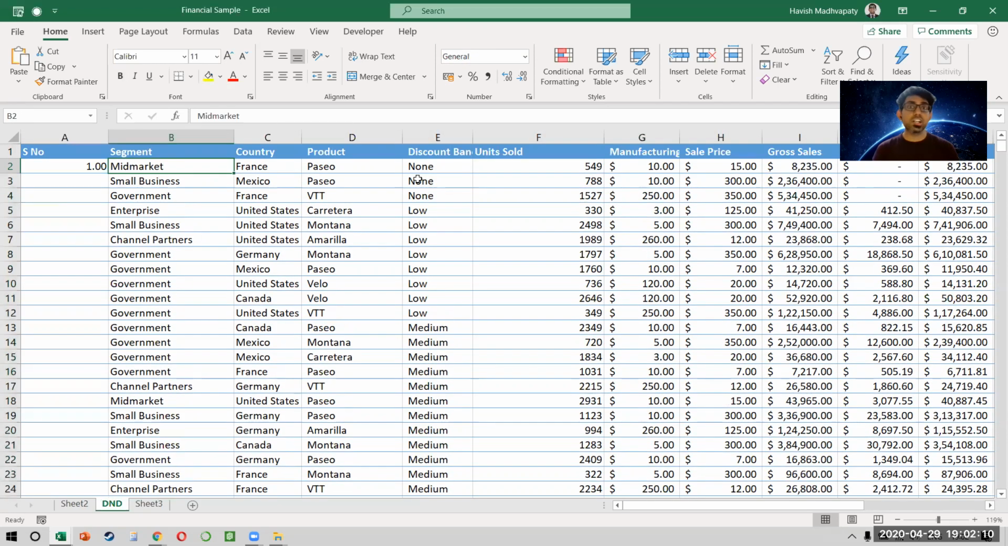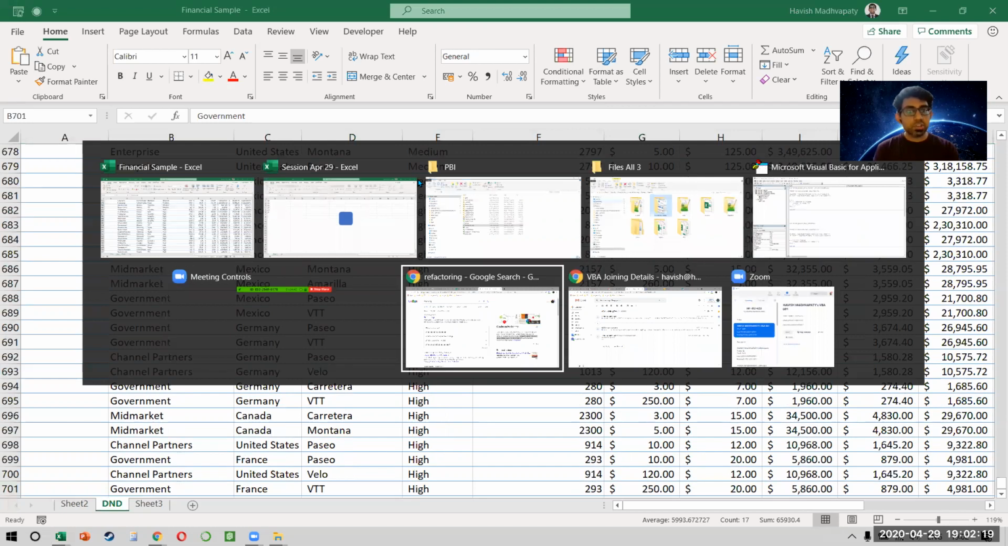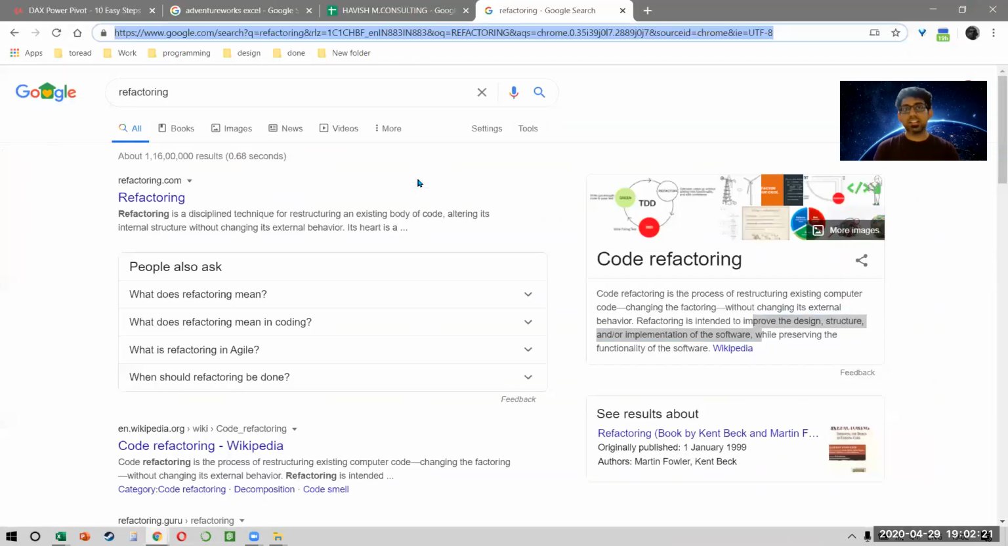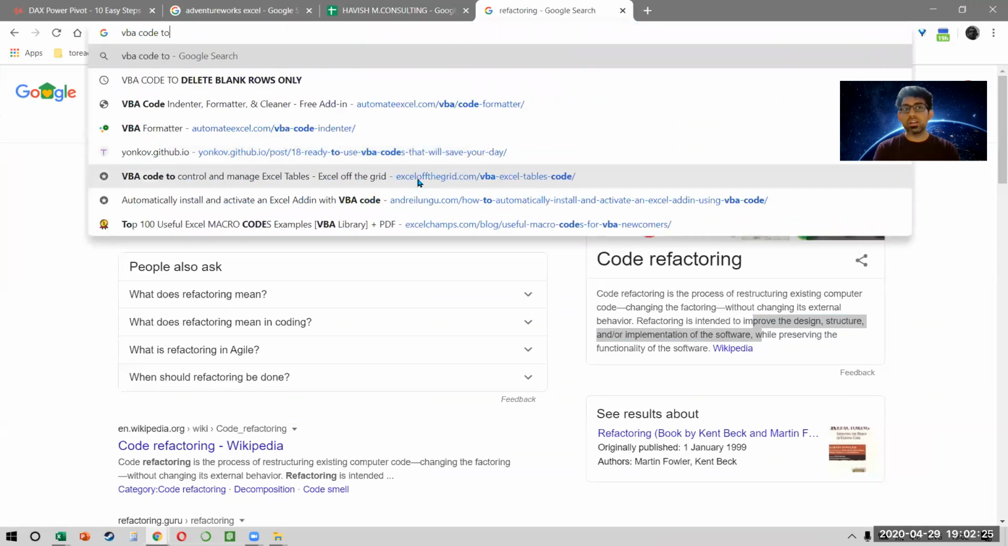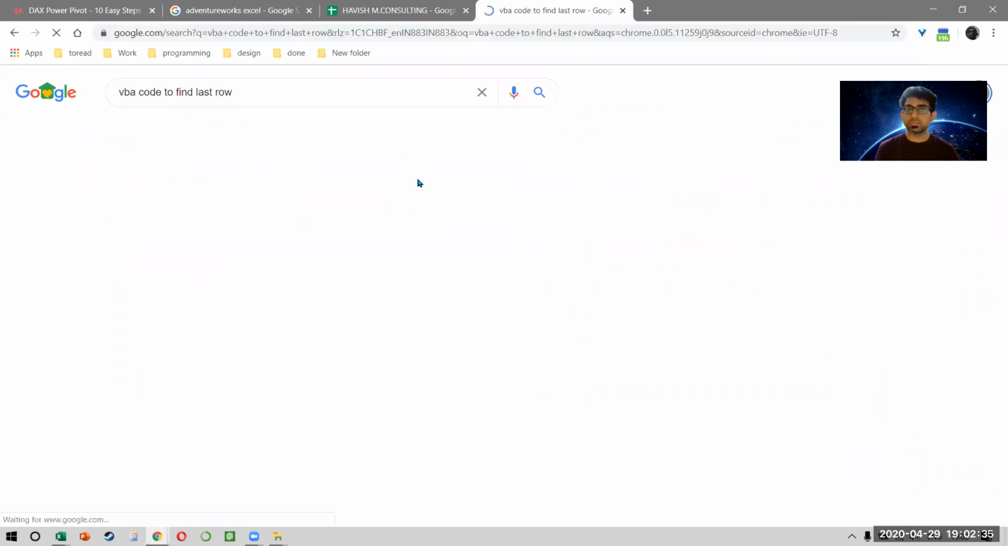Now let's see, how do we search a code on the internet? What do we need to find? We need to find the last row, which is 701. Whenever you're searching for a code online, there are three magic words that you use. It is called VBA code. So what do we need to search for? You just start writing VBA code, and then you can search for what you want. What do I want? Find last row.